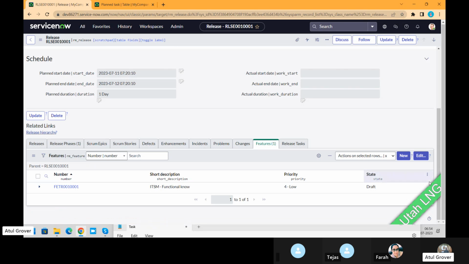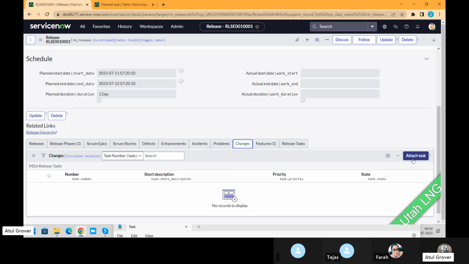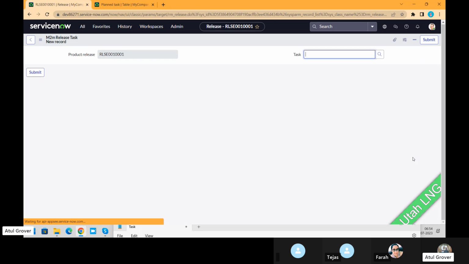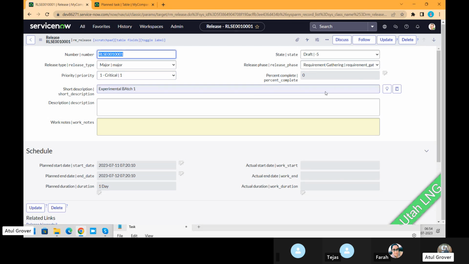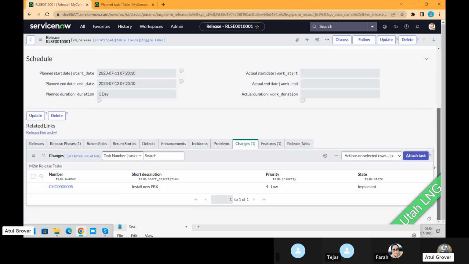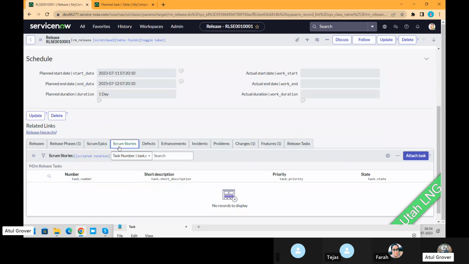If you think that this release must have few changes, you can map it here. I can add the task here. What is the change number? Like this, you can add. Submit. If you want to add any incident, you can add it. Problem, you can add it. Scrum story you want to add, you can add it. Epics you want to add, you can add it. Defect you want to add, you can add it.